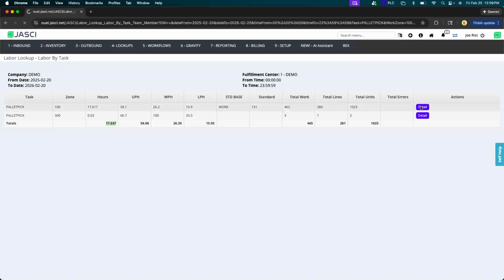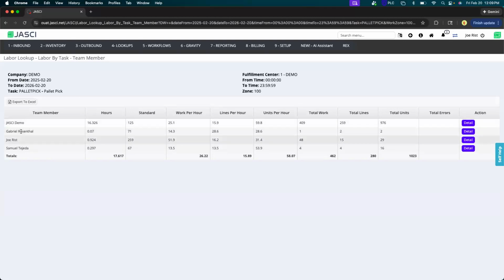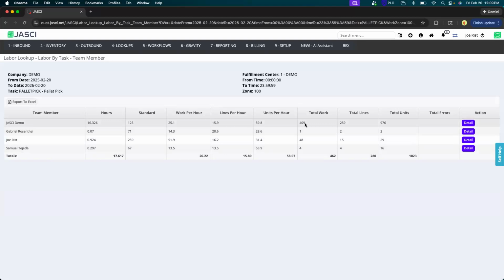So if we go into detail, we can see everybody that picked in that zone in that time period. We have the JASCI demo account, we have Gabriel, myself, and Samuel all picking in here. And this gives us the opportunity to view how much time each person has spent within there. Like Gabe, for example, has barely done any pallet picks. In fact, he's only done one pallet pick. Most of the pallet picks were done by JASCI demo. You can see 409 of them here.